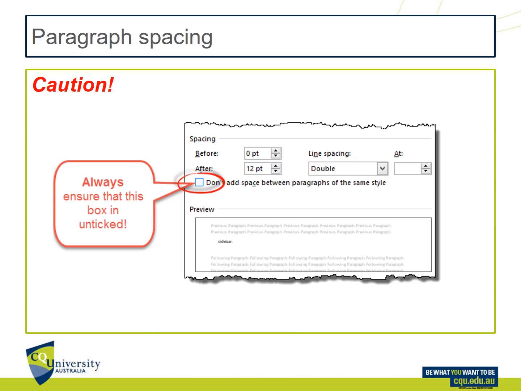Before we actually work with paragraph spacing, let me give you a word of caution, and that is, in the paragraph dialog box, please make sure that the checkbox next to the statement that says don't add space between paragraphs of the same style does not have a tick in it. If it does, it'll negate all the hard work you are doing with your paragraph spacing, so make sure that this is not ticked. Click now to go to the next slide.